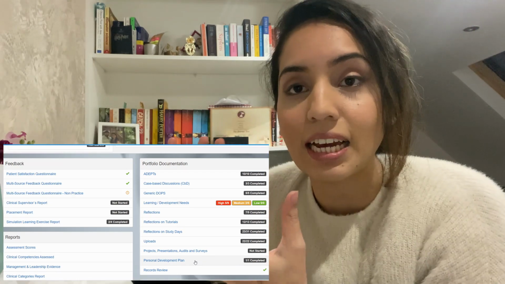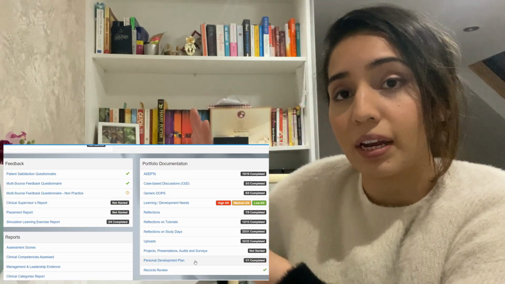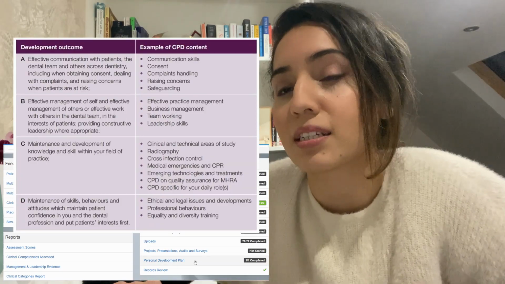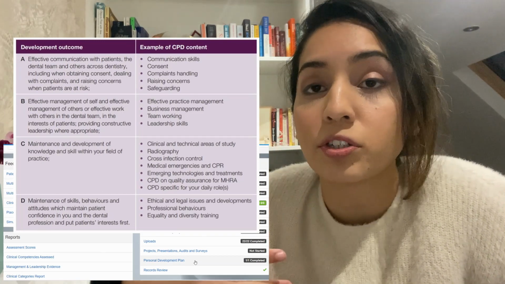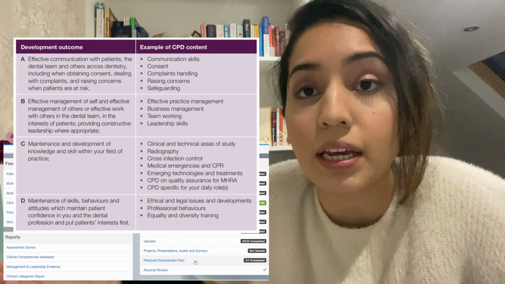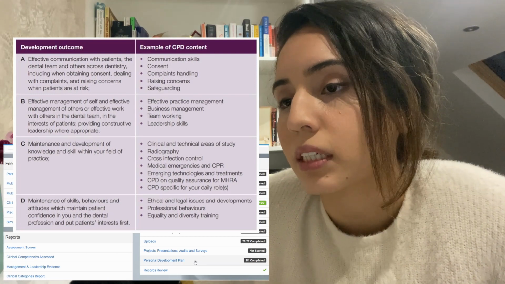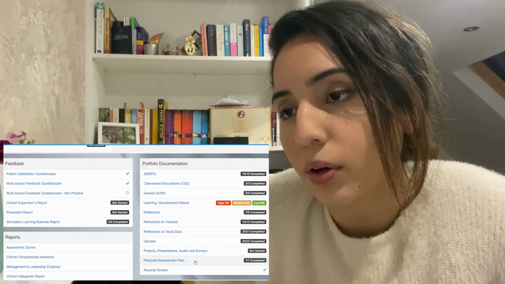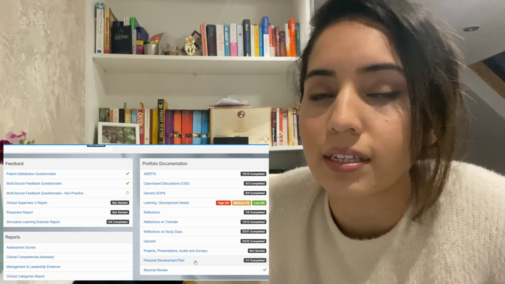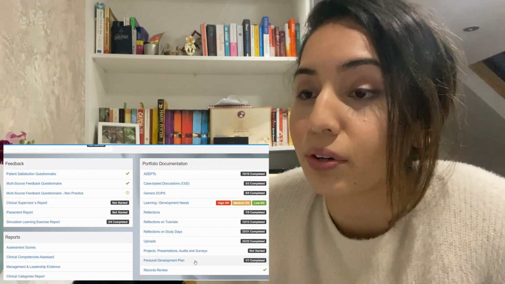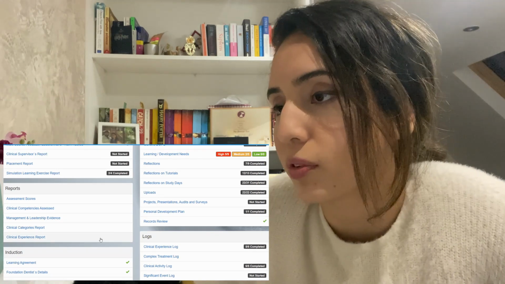GDC has these aims that they want you to meet. So there's A, B, C, D. I'm going to put an image over here because I'm not very good at explaining stuff. You just have to set up a plan, and you say which GDC aim you're going to meet through this plan. Records review that we talked about before. Then you have reports, so assessment scores, clinical competencies, basically all the things that you are judged on this year. It's all down here. Induction, that's obviously already done.